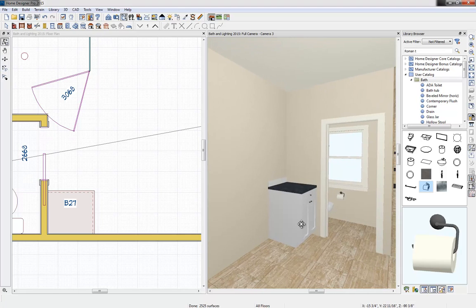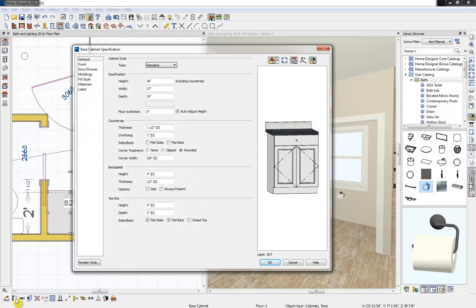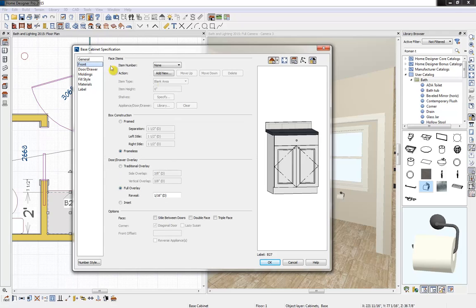So we have a double door on our cabinet now, but let's open that up and change the different components. So I'll select the cabinet, open that up for specification, and underneath our general panel, you can change the type. So we do have some different cabinet style types that you can choose from. You can change the size and so forth here, the countertop specifications, your backsplash, toe kick, so you can control all of those different elements. And then under the front panel, we can control the different components that make up this cabinet.